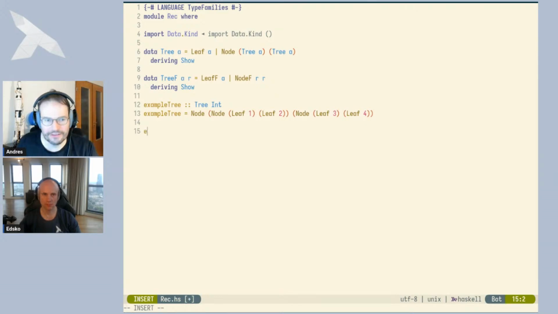Now, I can give an example treef as well, something like a treef int. Now I have two parameters, so like say the elements would still, like the thing in a leaf would still be an int, but for R I can now choose, right? So for example, one option is I can say I want to put strings in the recursive positions. Right? So I could write something like nodeF, and now I have to put two strings there because now I'm in the node case.